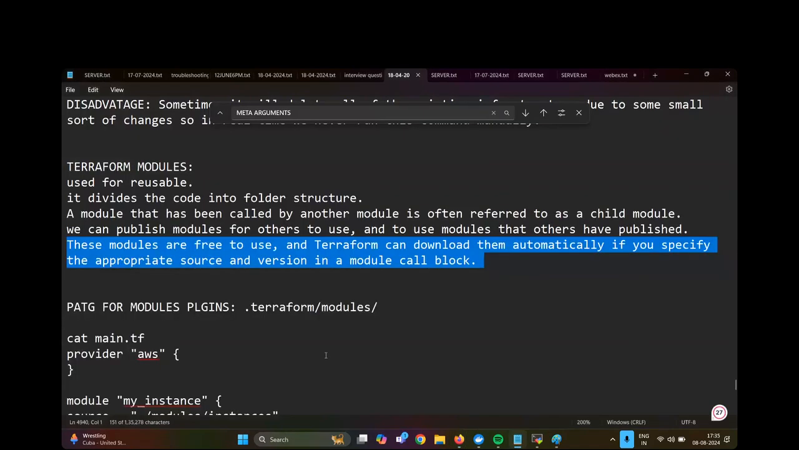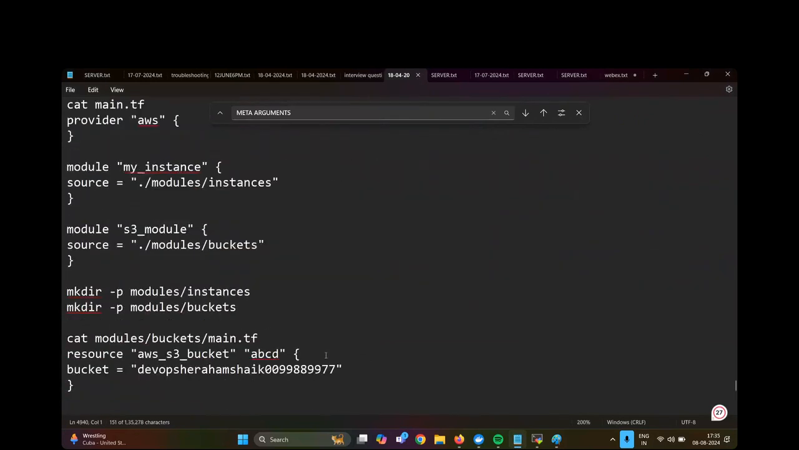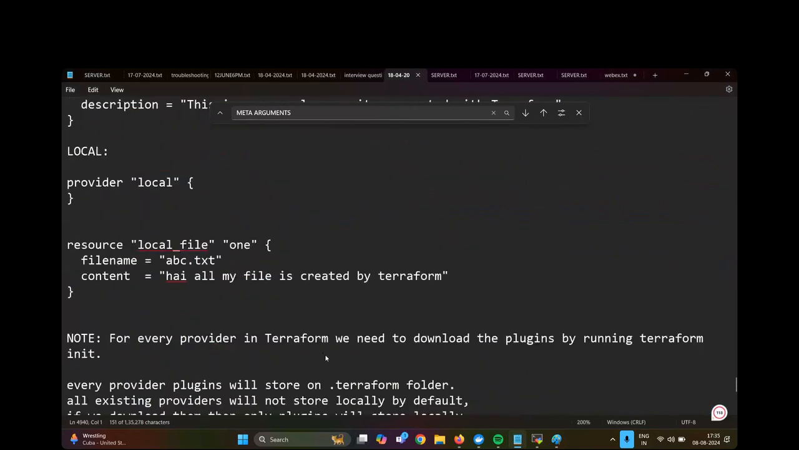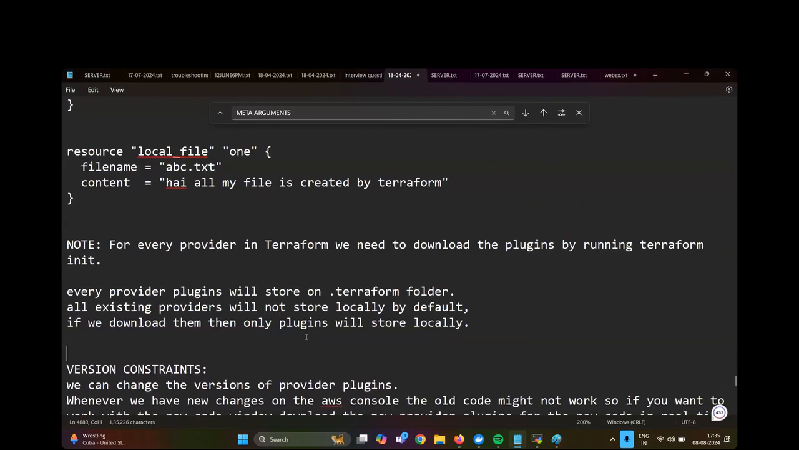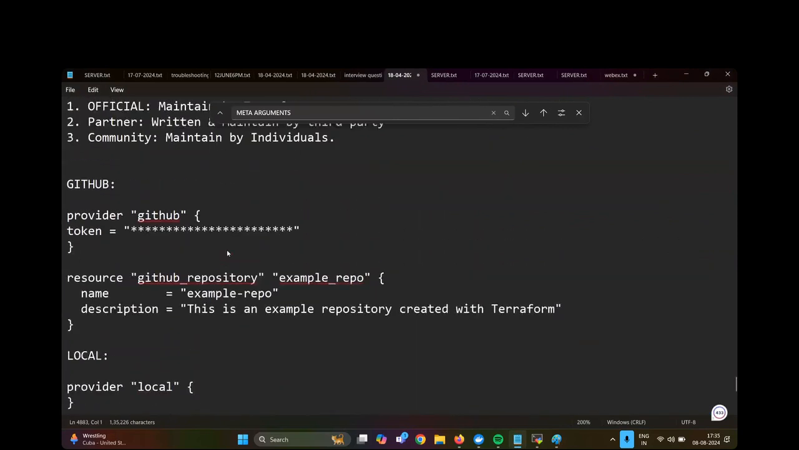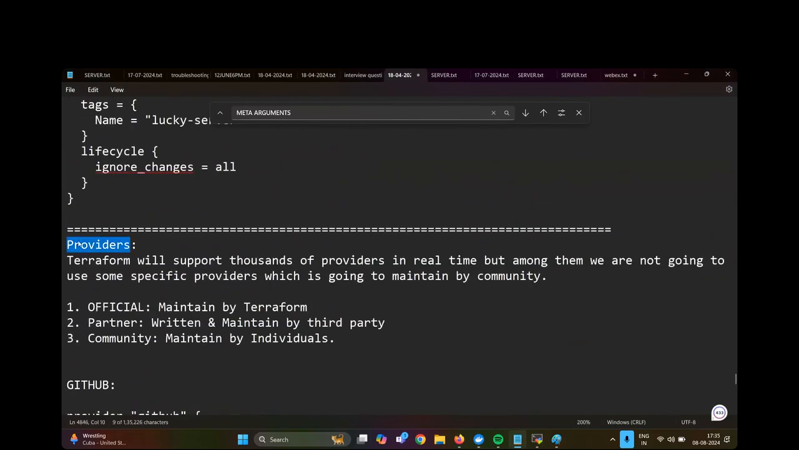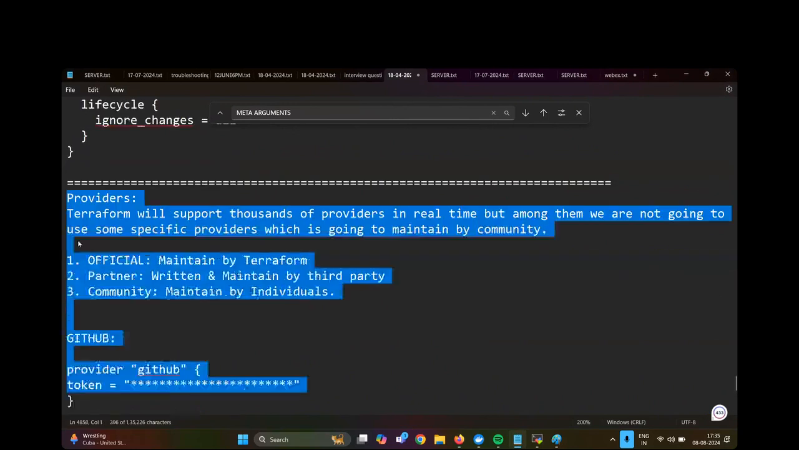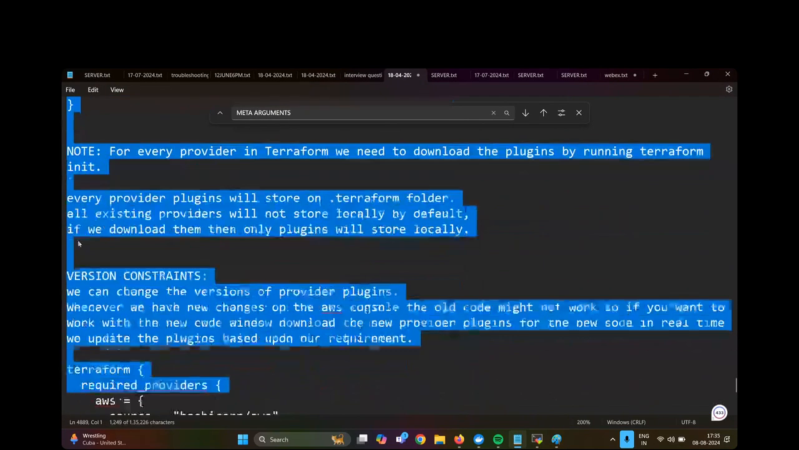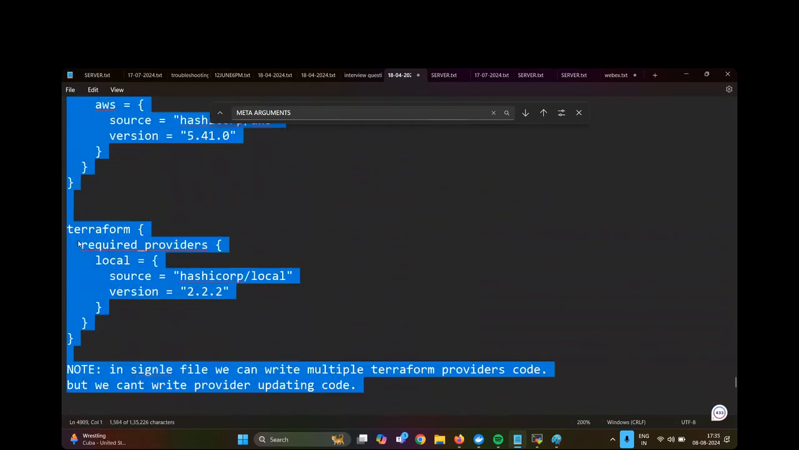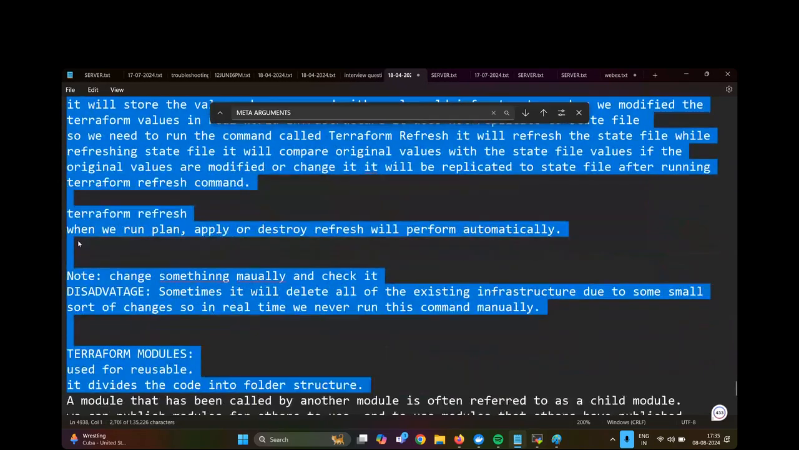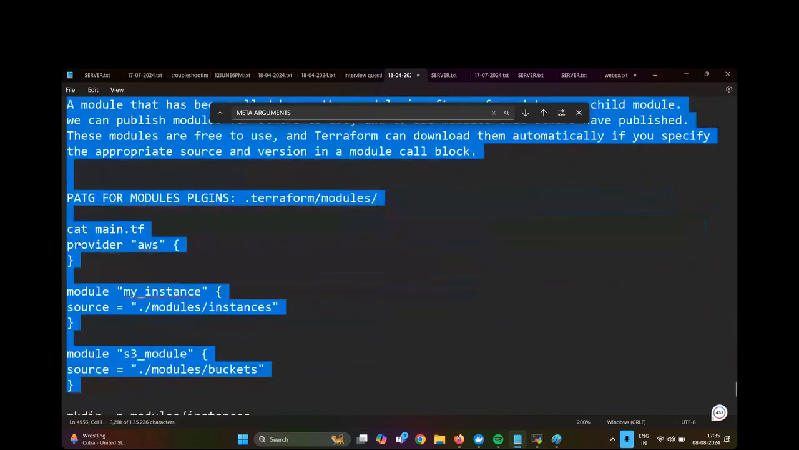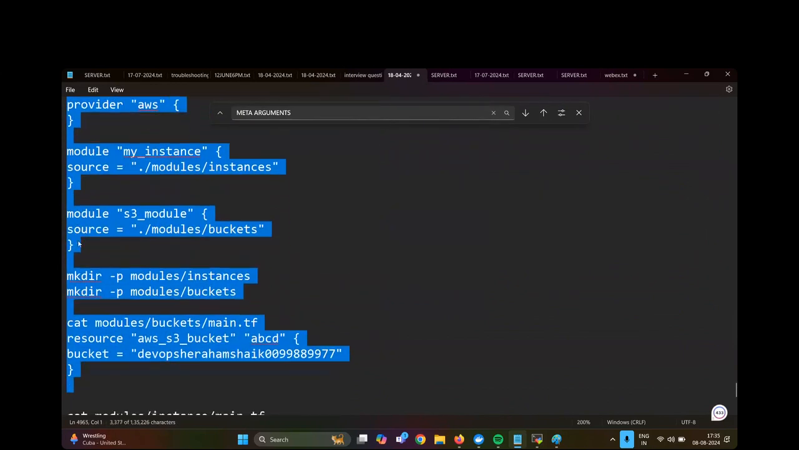In today's session, what are the concepts we have discussed? First of all, we started with providers. I showed you how to work with different providers. After providers, we have seen the concept of version constraints. After version constraints, we have seen the concept of Terraform import. And after import, we have seen Terraform refresh, and finally we have seen the concept of Terraform modules.